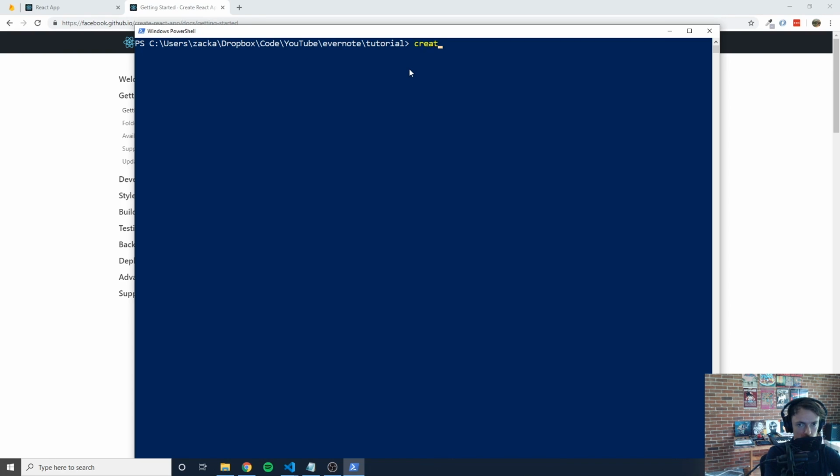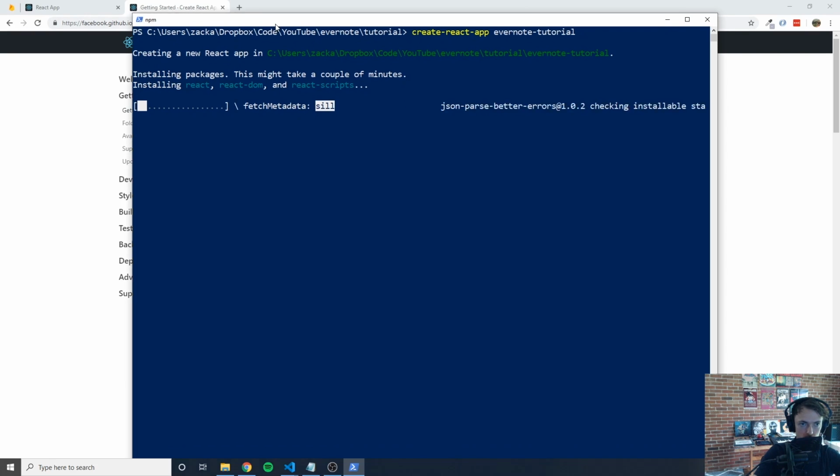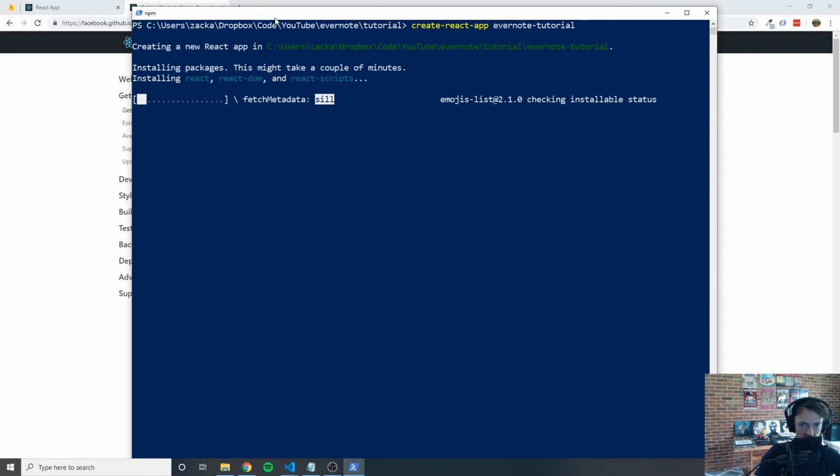And I'm going to say create-react-app, just like that. And then you're going to want to put the name of the app. So I'm going to say evernote-tutorial. And then when you click enter, it's going to install this project directory tree that's basically ready for you to get started on React. So let's wait for this to finish.